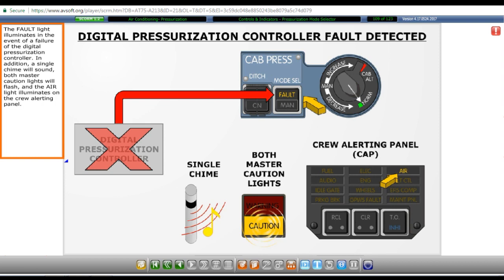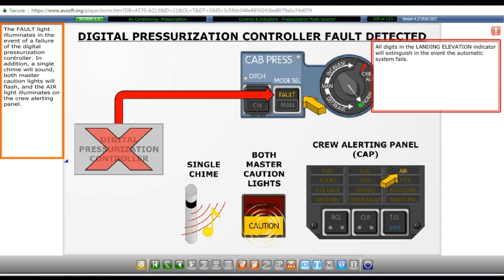The fault light illuminates in the event of a failure of the digital pressurization controller. In addition, a single chime will sound, both master caution lights will flash, and the air light illuminates on the crew alerting panel.